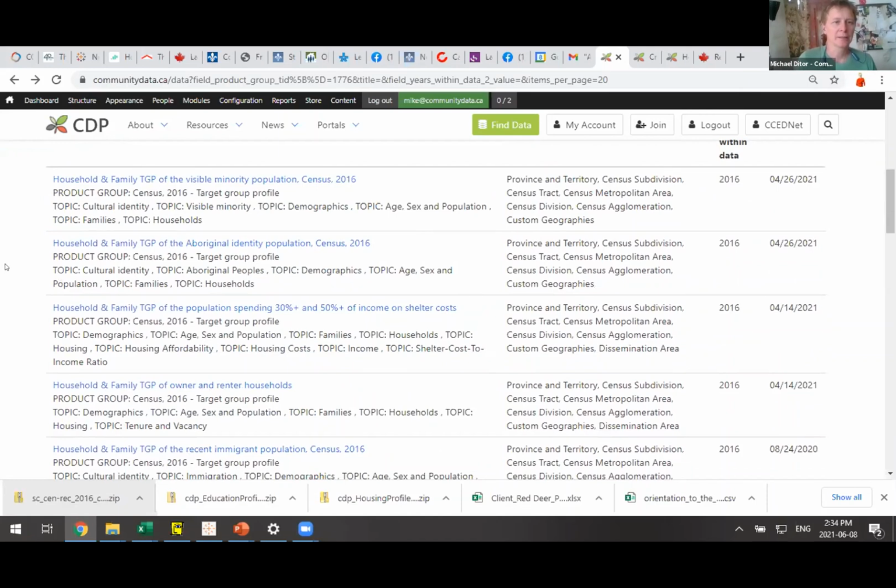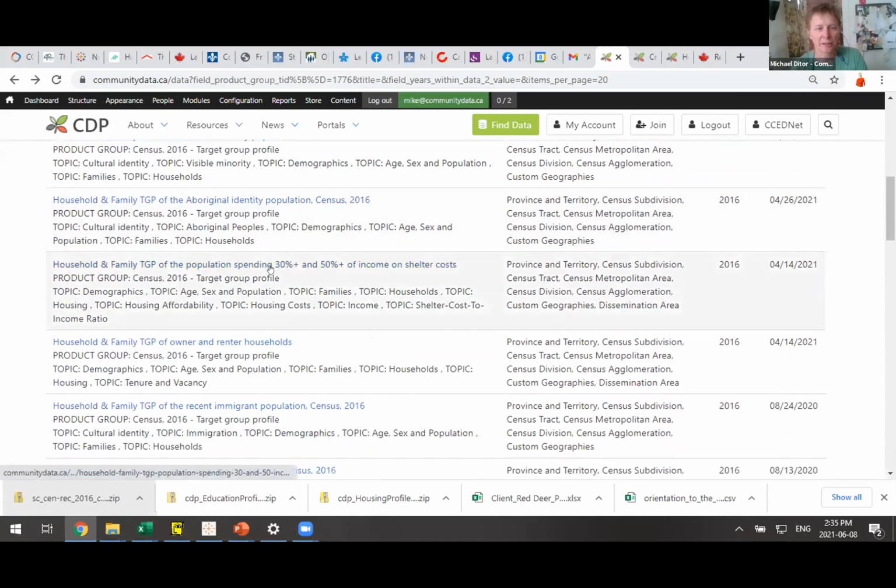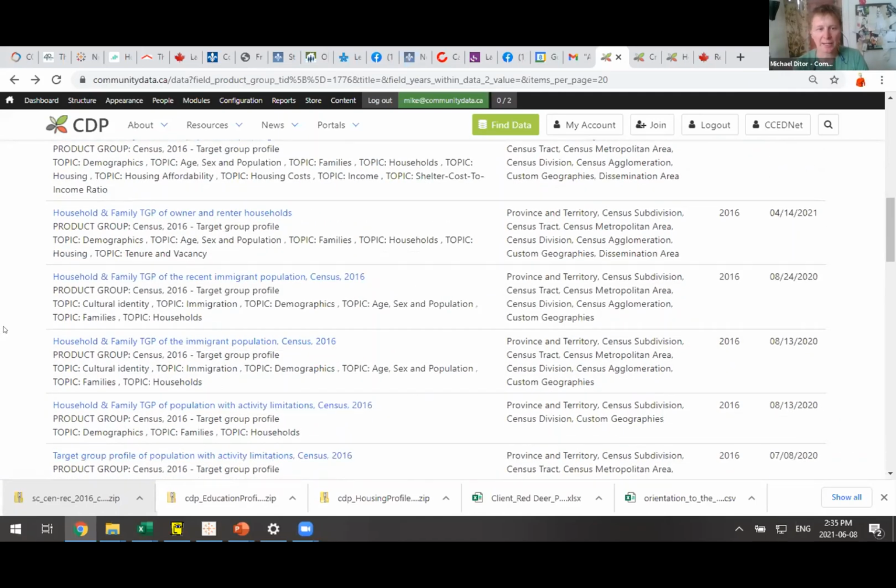And so similarly, we have concepts for a visible minority household or a visible minority family. Same for Aboriginal identity. In some cases these are obvious. This is a household that is spending over 30%, or over 50% of their income on shelter costs. Owner and renter households. You get the idea. And the definition is in the catalog entry.